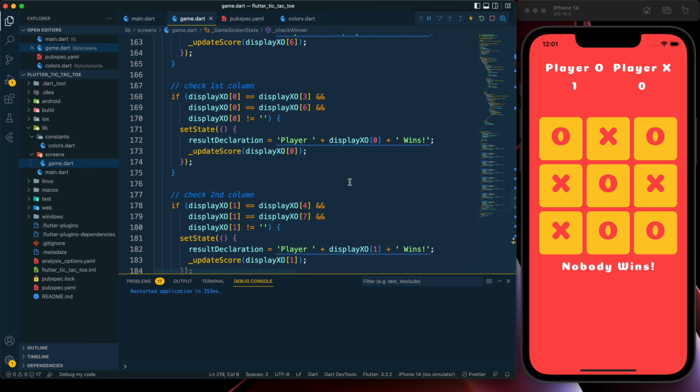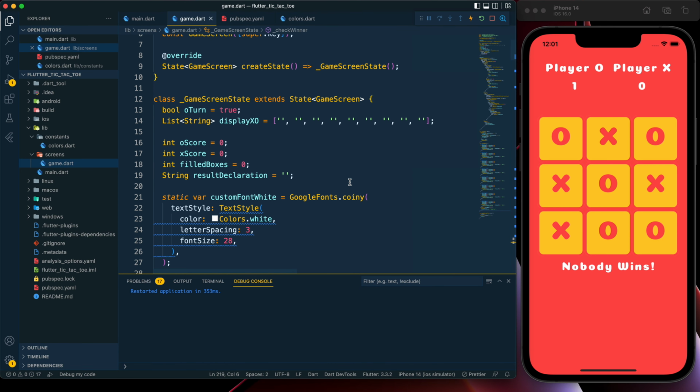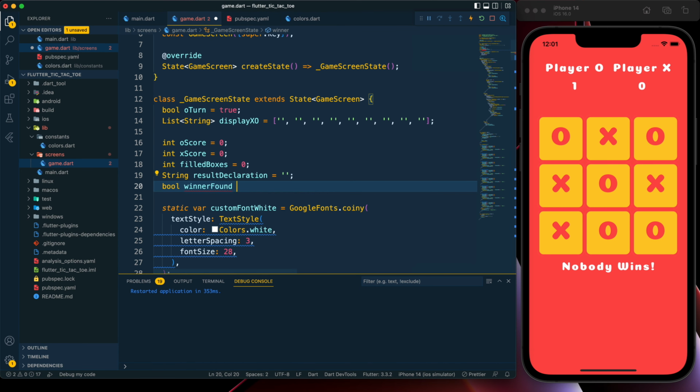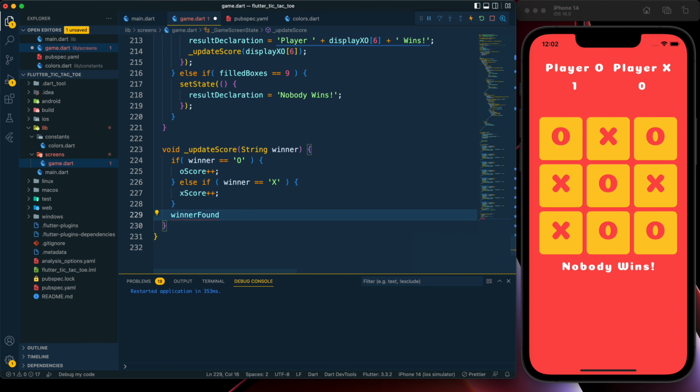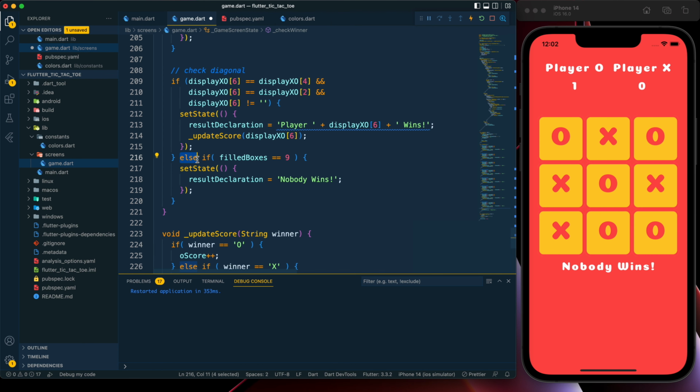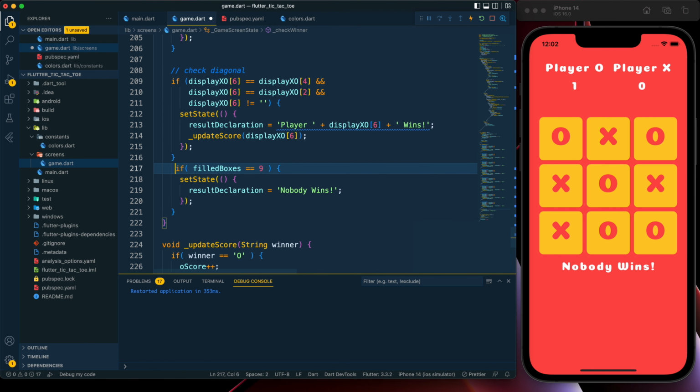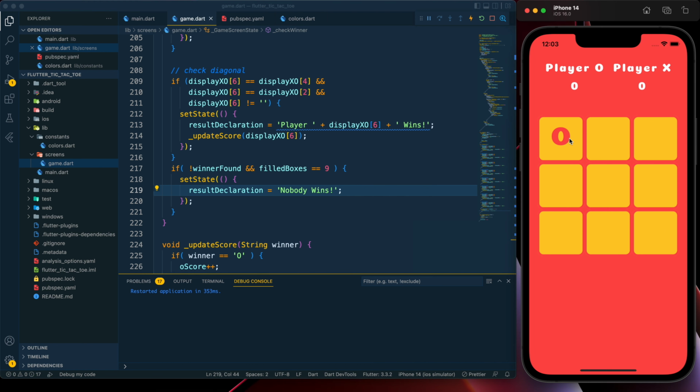Okay, so here we need to declare another variable called winner found, and by default it will be false. And let's update that here, and instead of else if, it will be if winner found is not true and field boxes is equal to 9, then we will display this nobody wins text. Now let's reload it. Now after that, let's try.